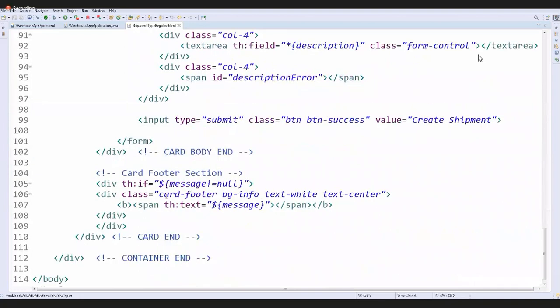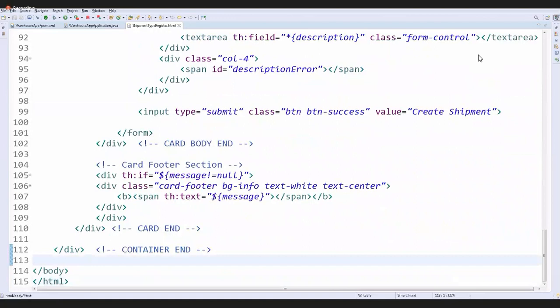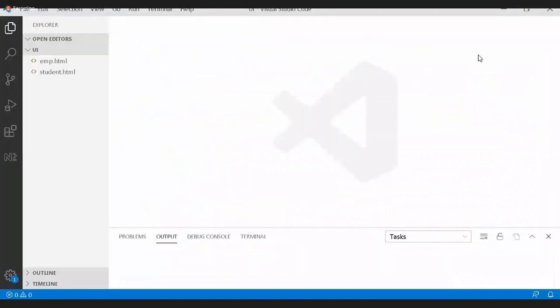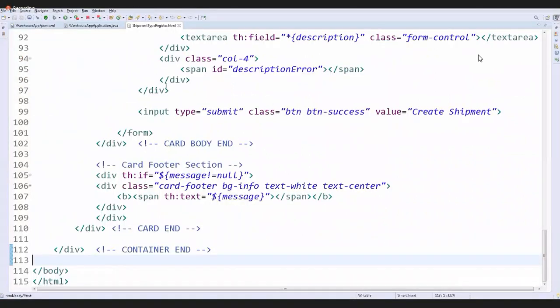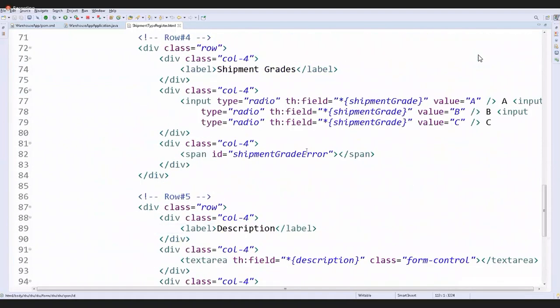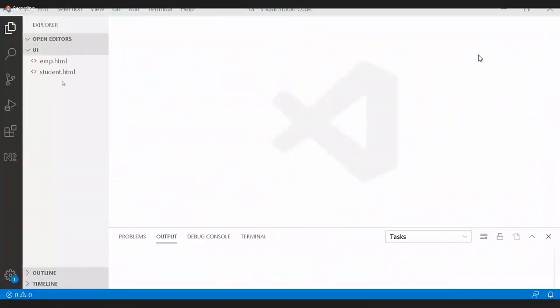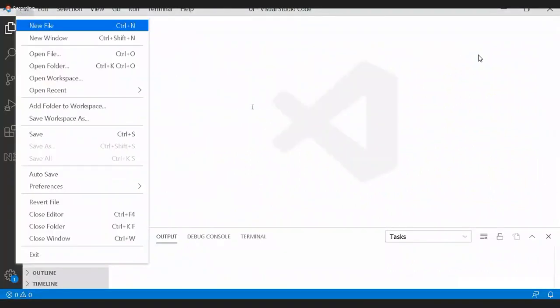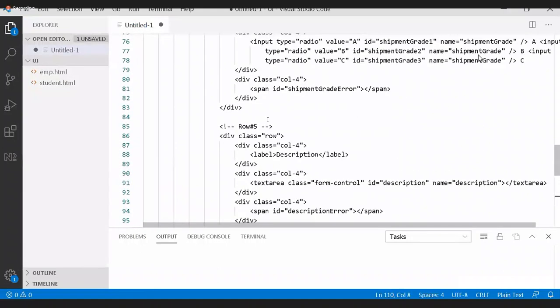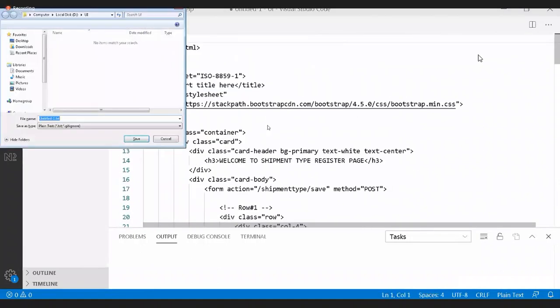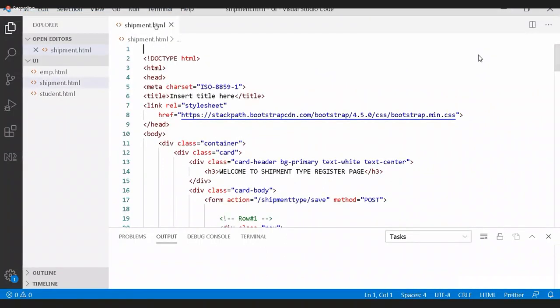Directly you can write code here, but to make it easy, I'm writing here. Already I mentioned the error sections: div description error, shipment grade error, already errors added. Only query related things I'm going to do here. A new file I'm taking and pasting the same and saving here. Let us take, it's shipment.html. Like this I saved it.